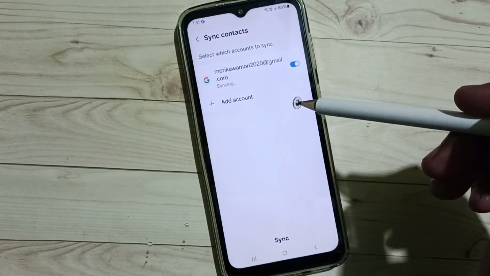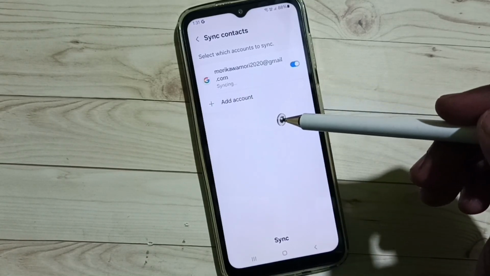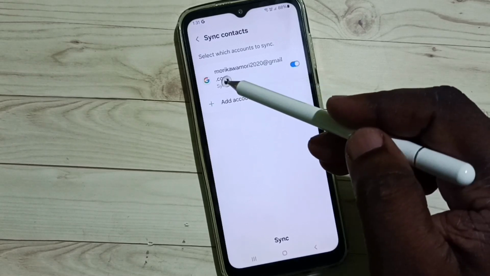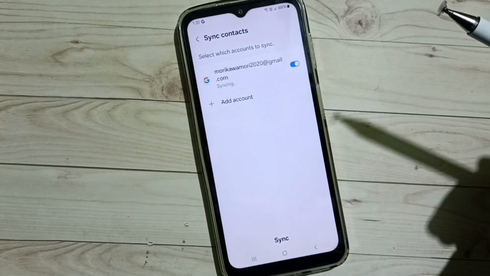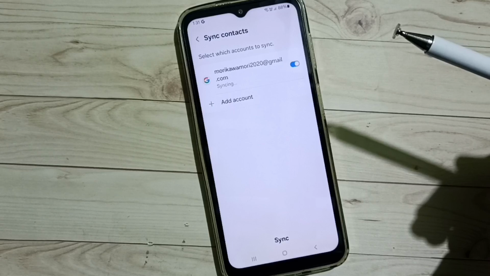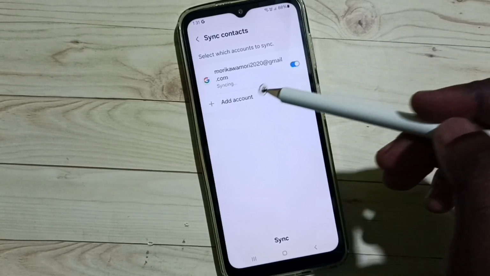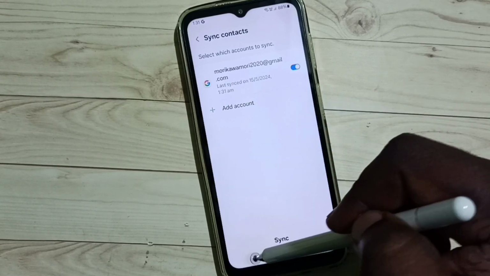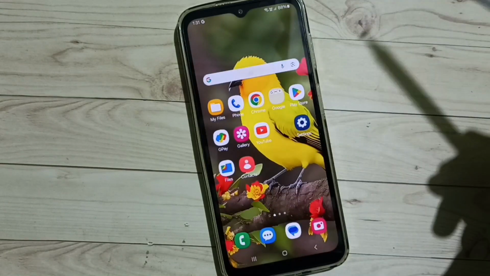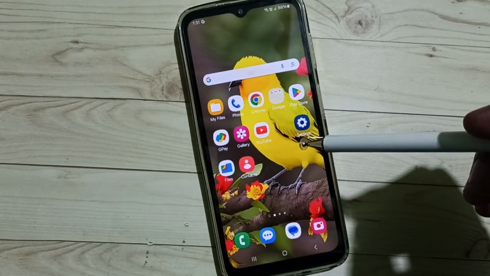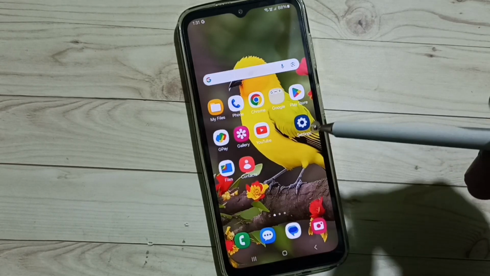So when we sync, it will delete that contact A5 from Google account, this Google account. After that I will show you how we can recover that deleted contact. Okay, so you can see sync has completed. Let me close it. So next I am going to start the restore process.